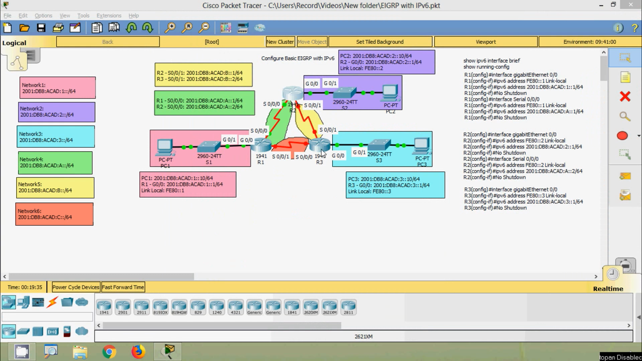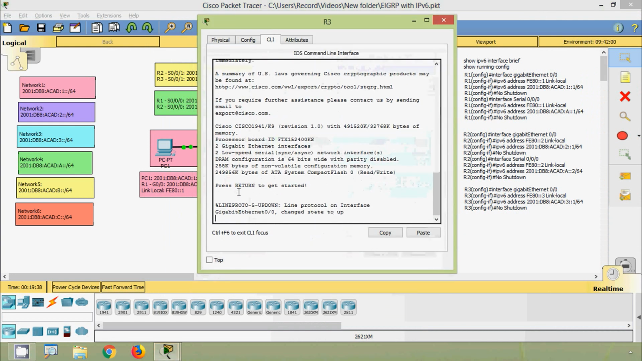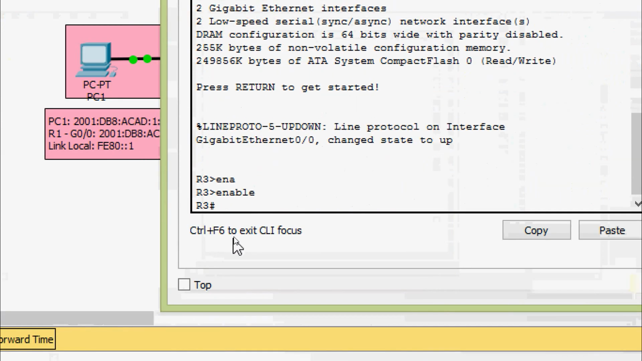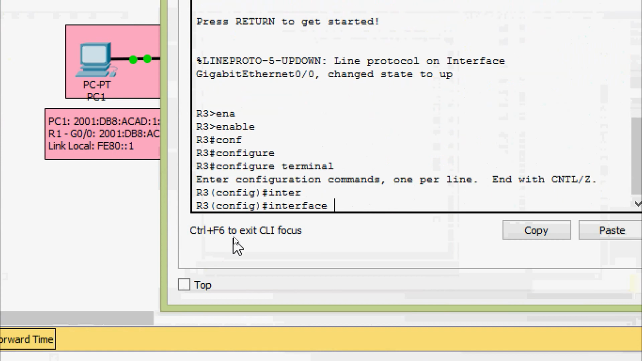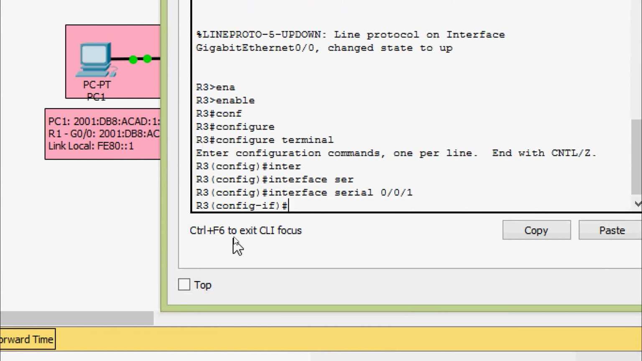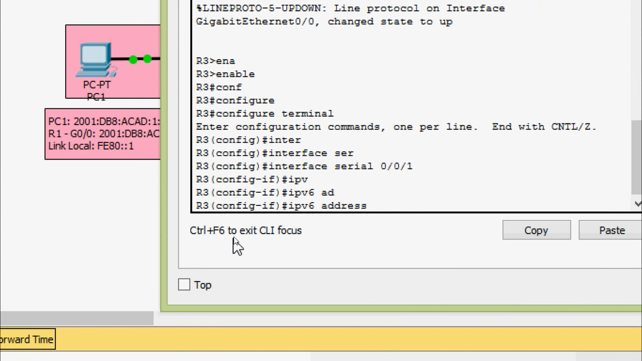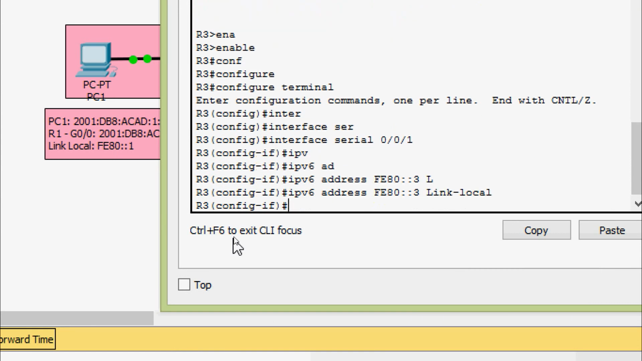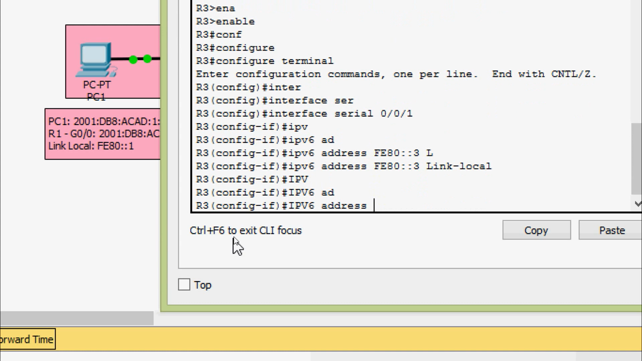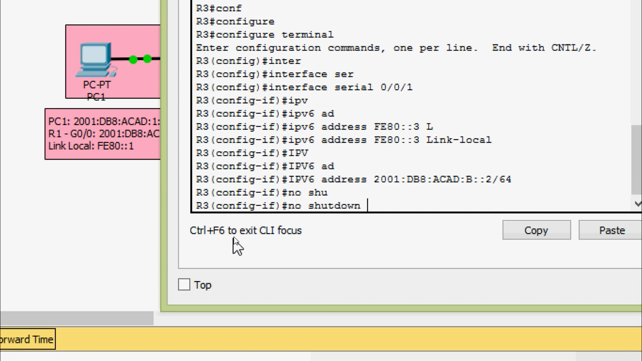Now we will do it on this router R3. Enable, configure terminal, interface serial 0/0/1, IPv6 address FE80::3 as a link local. IPv6 address 2001:DB8:ACAD:B::2/64. No shutdown.